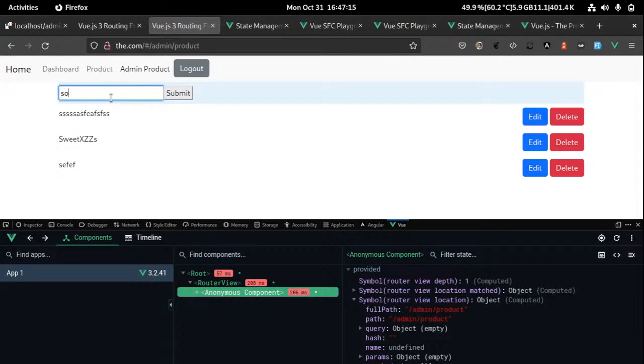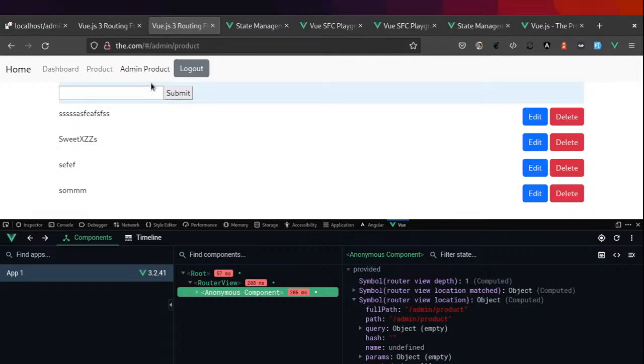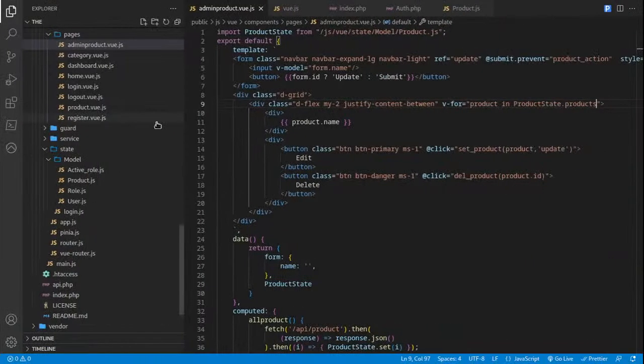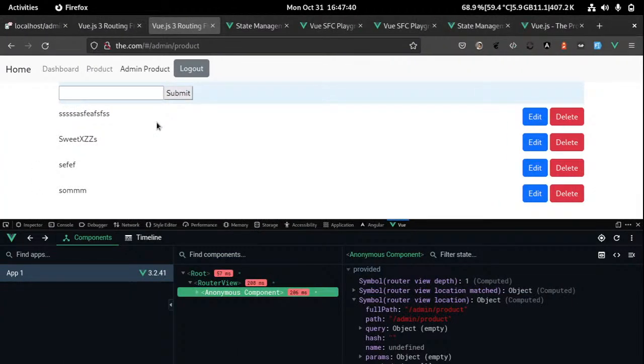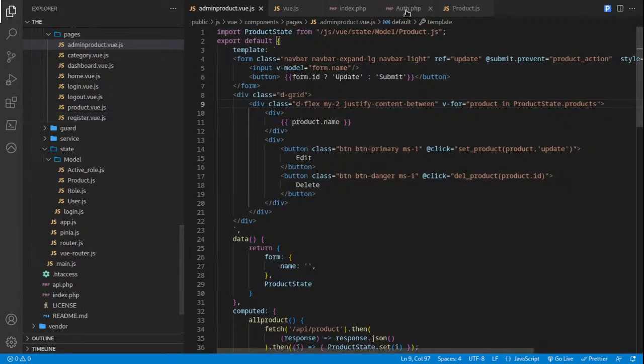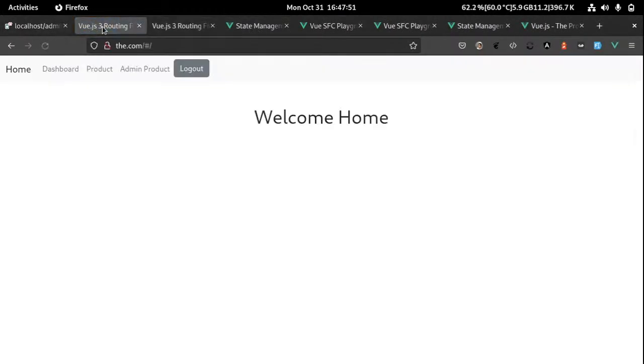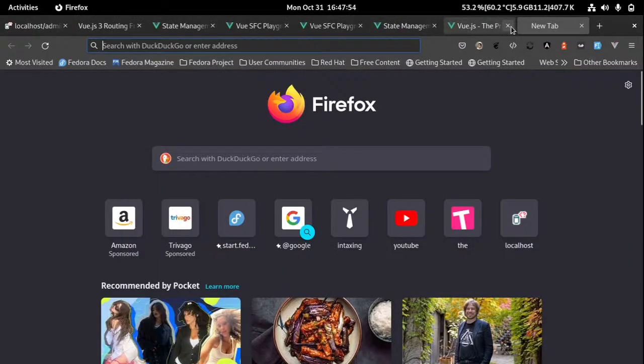I can actually add something, and if I submit it, there should be nothing there. But if I delete or edit anything here, there are issues, so it's not doing what it's supposed to. But if I go and come back, it performs the way it's intended to work. I'm not able to mutate the value of the reactives very well, so I think we can do this very well with the help of Pinia.